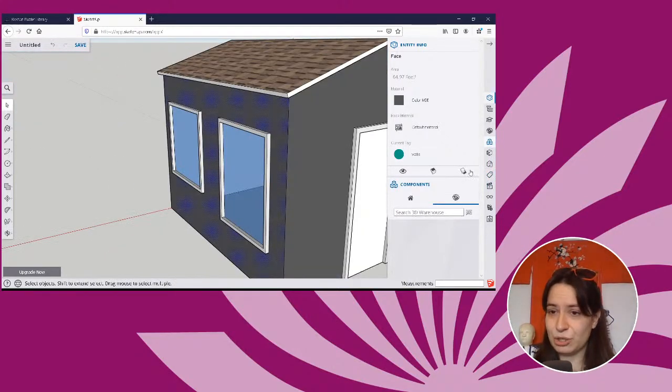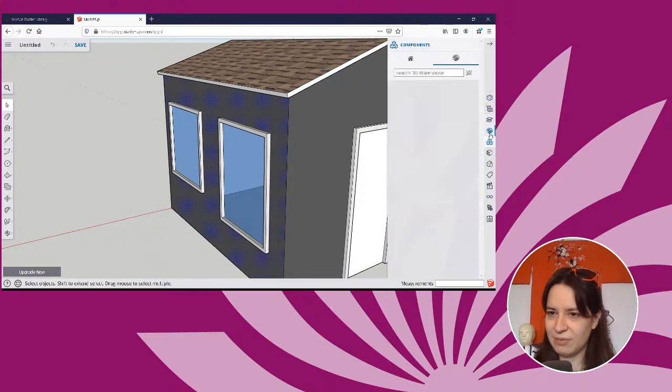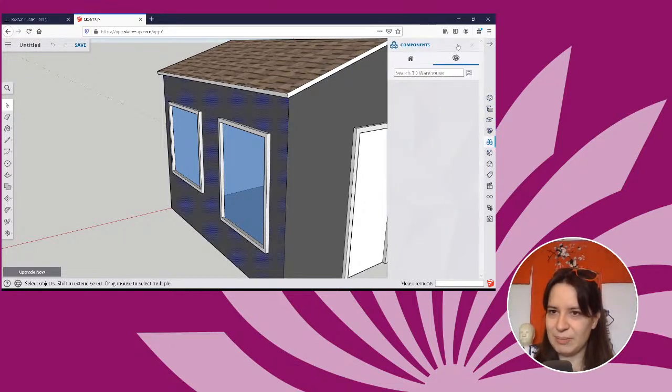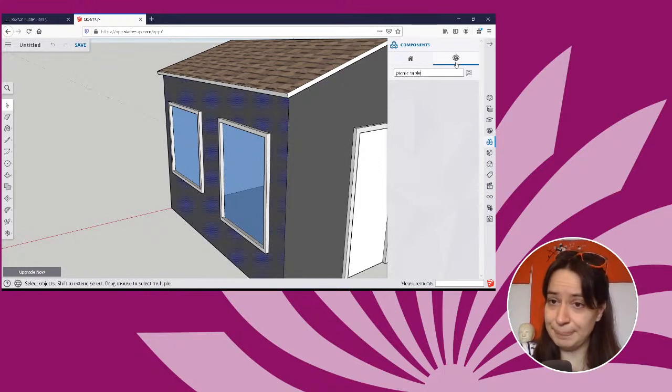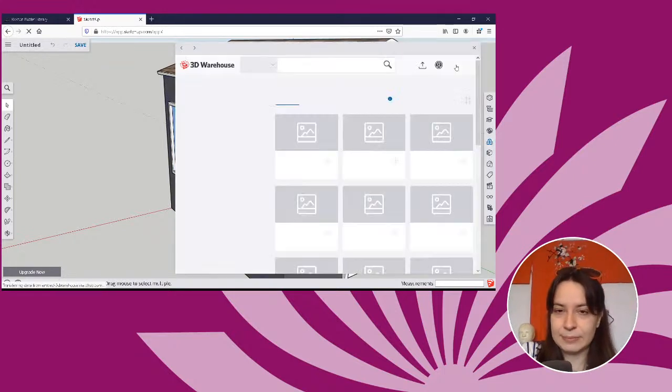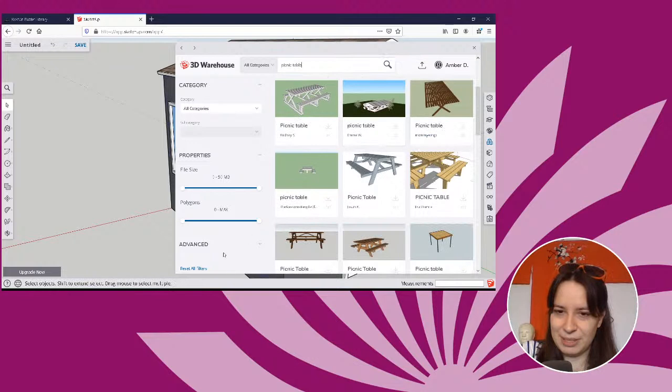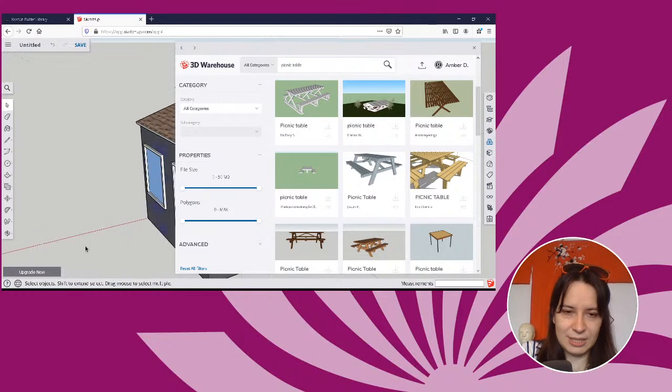There is something I did want to show. Oh, let me get rid of this entity info. You can always click on the little X in the corner of these panels to bring them out. So let me just pull out this components over here. SketchUp has Helen in there, and that was one of the default things, but I can search the 3D warehouse and I can put in a picnic table, for example. And this is probably going to break my computer a little bit, so bear with me for a second. I'm just going to pull this picnic table in.